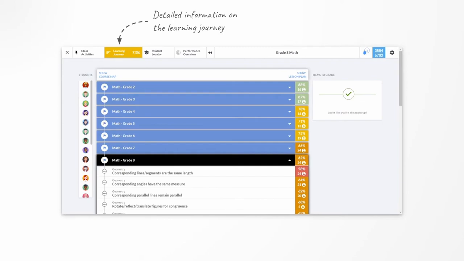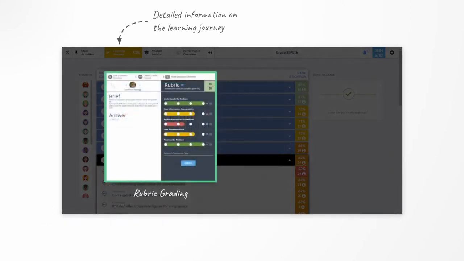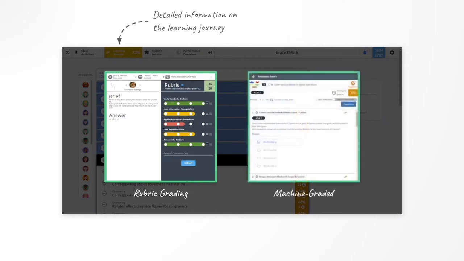On the Learning Journey page, instructors can see the full journey broken down by milestones and lessons for each competency. They can look at the different learners who are studying these lessons and get aggregated performance data for each milestone, lesson, collection, and assessment. Instructors can grade offline tasks, projects, proof, and essays using rubrics, while multiple choice questions and other questions are machine graded by Navigator.